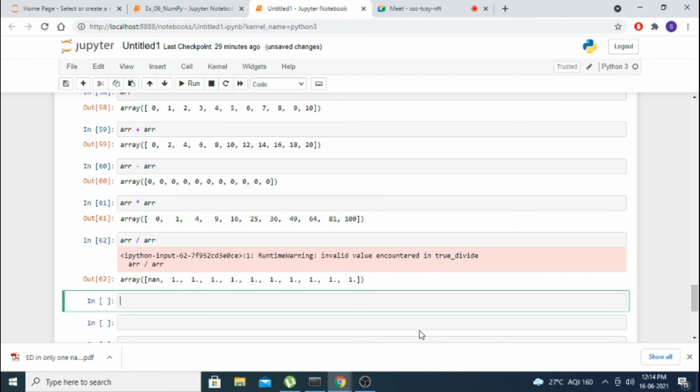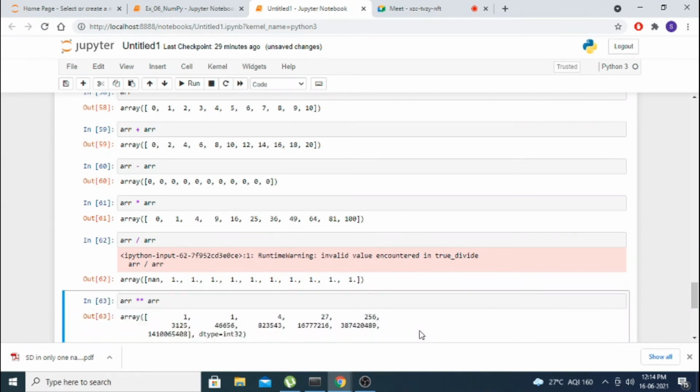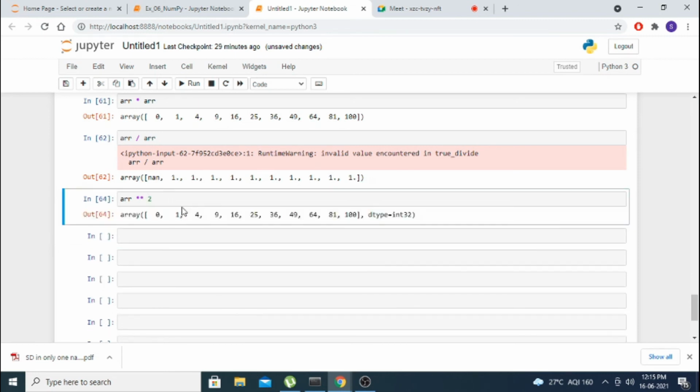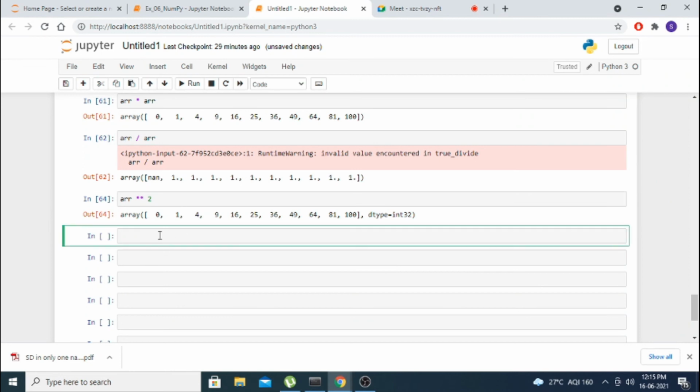Now one more thing we can do: ARR exponentiation. You will get the value, that's the exponentiation. Or ARR to the power 2 is also available. We can do applications like that. And even one more thing, ARR modulus operator.